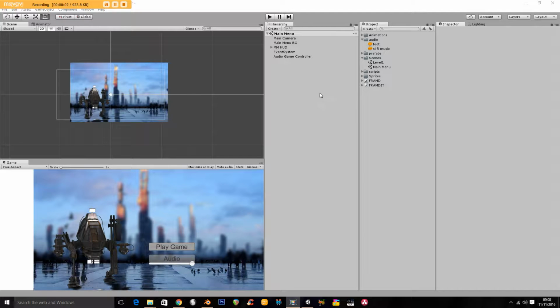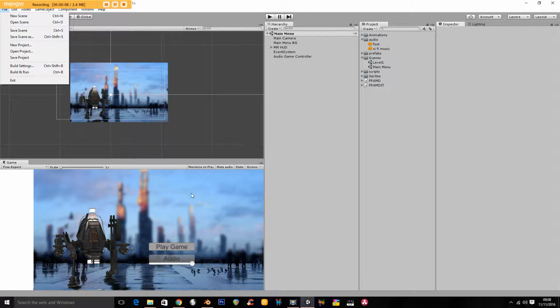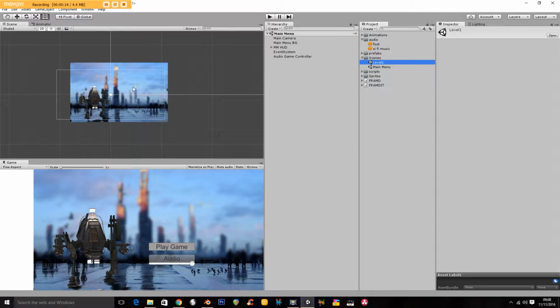This is a super fast tutorial and I just want to show you a couple of things. We're going to be making a WebGL build. This is my game. I'm on my main menu, which we've made in class, and I have level 1 here, so these are my 2 levels. This game is not complete, but I just want to show you how to export it.